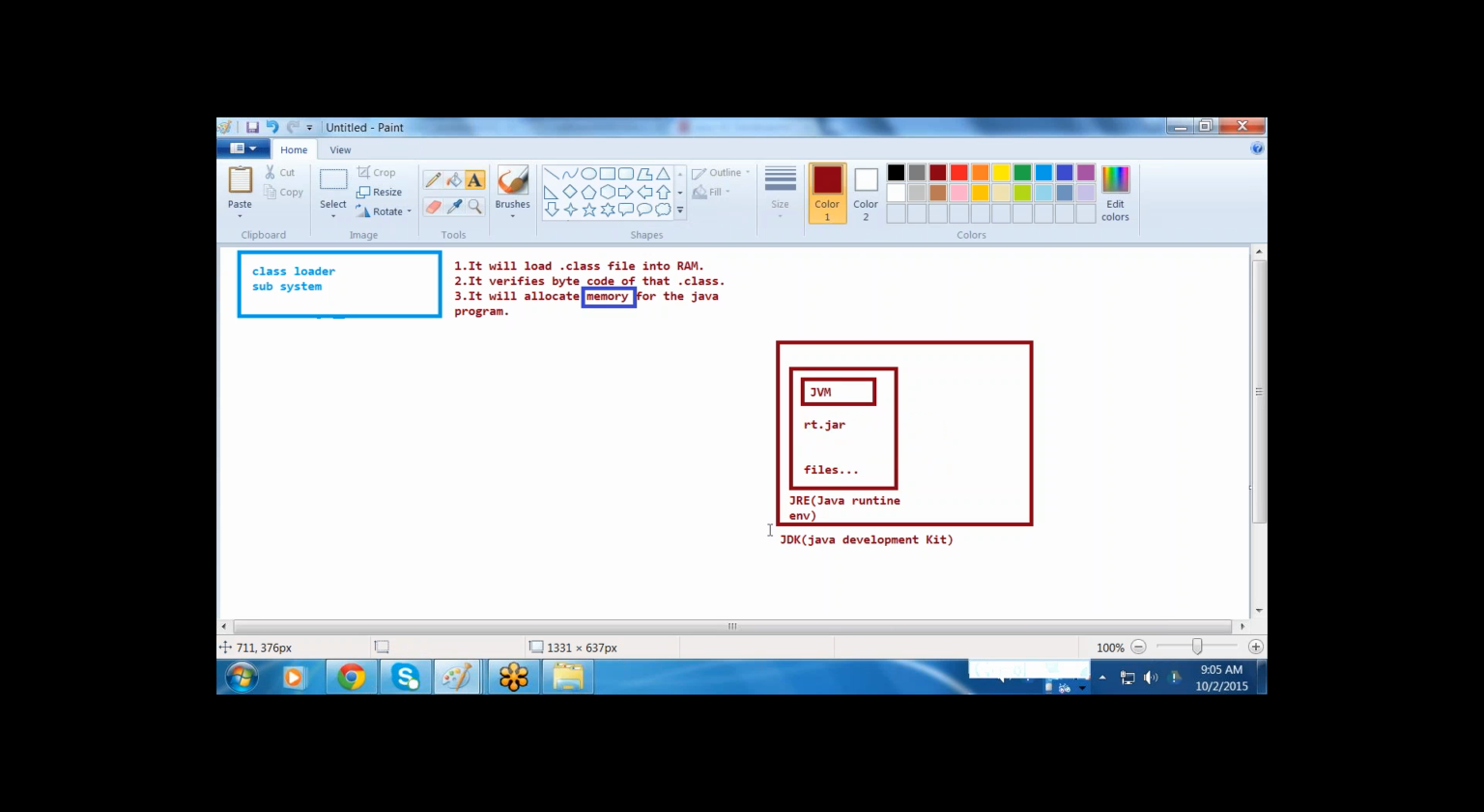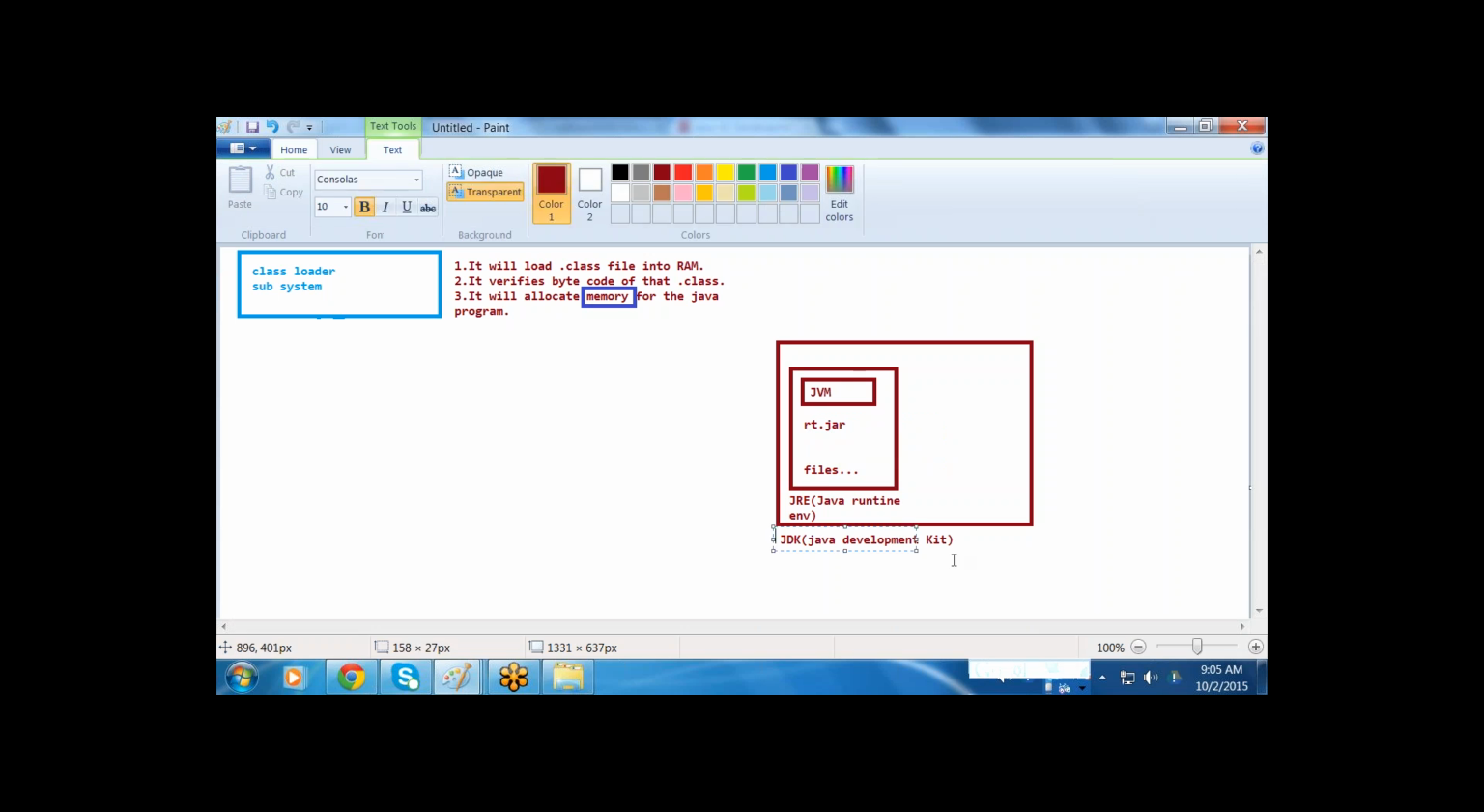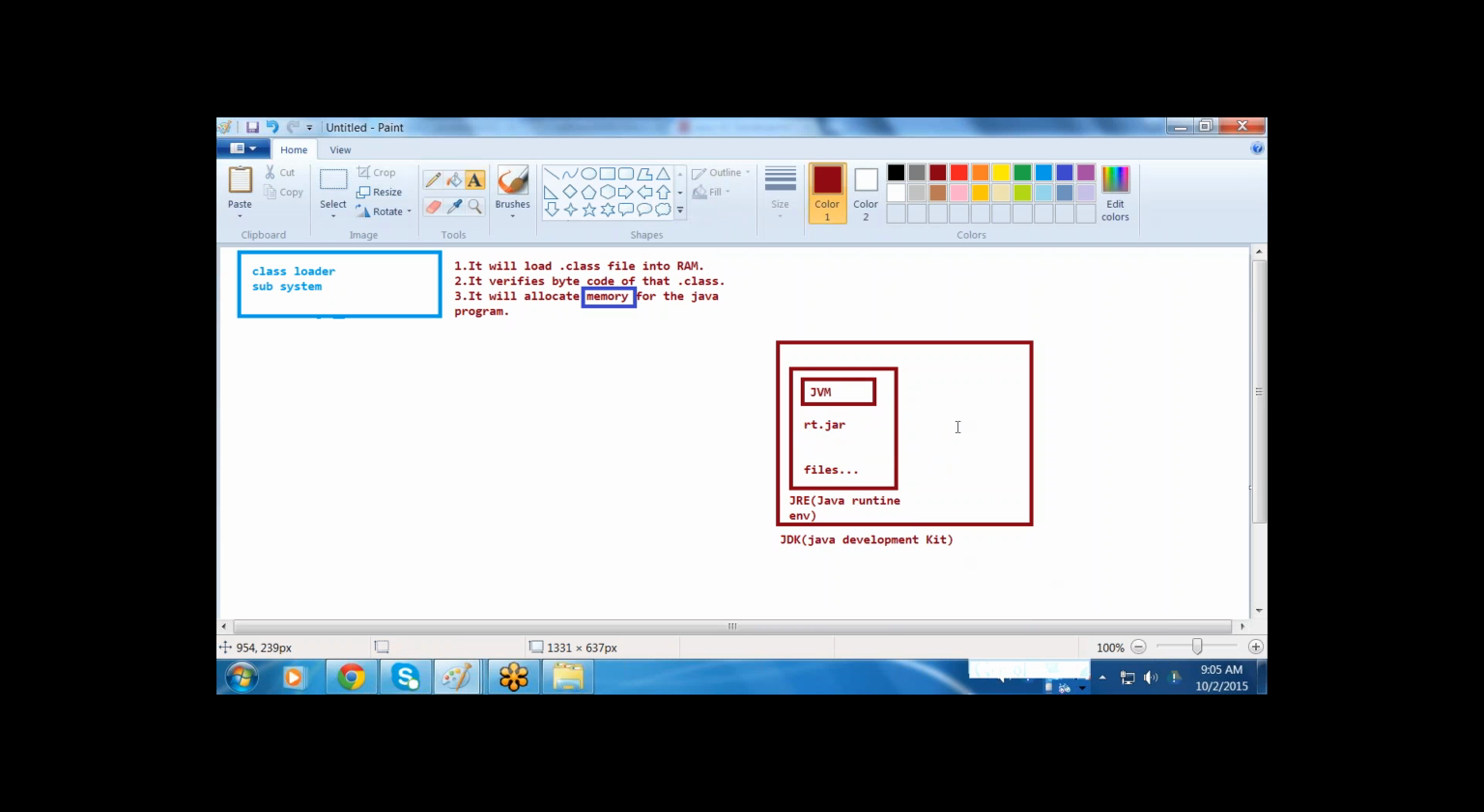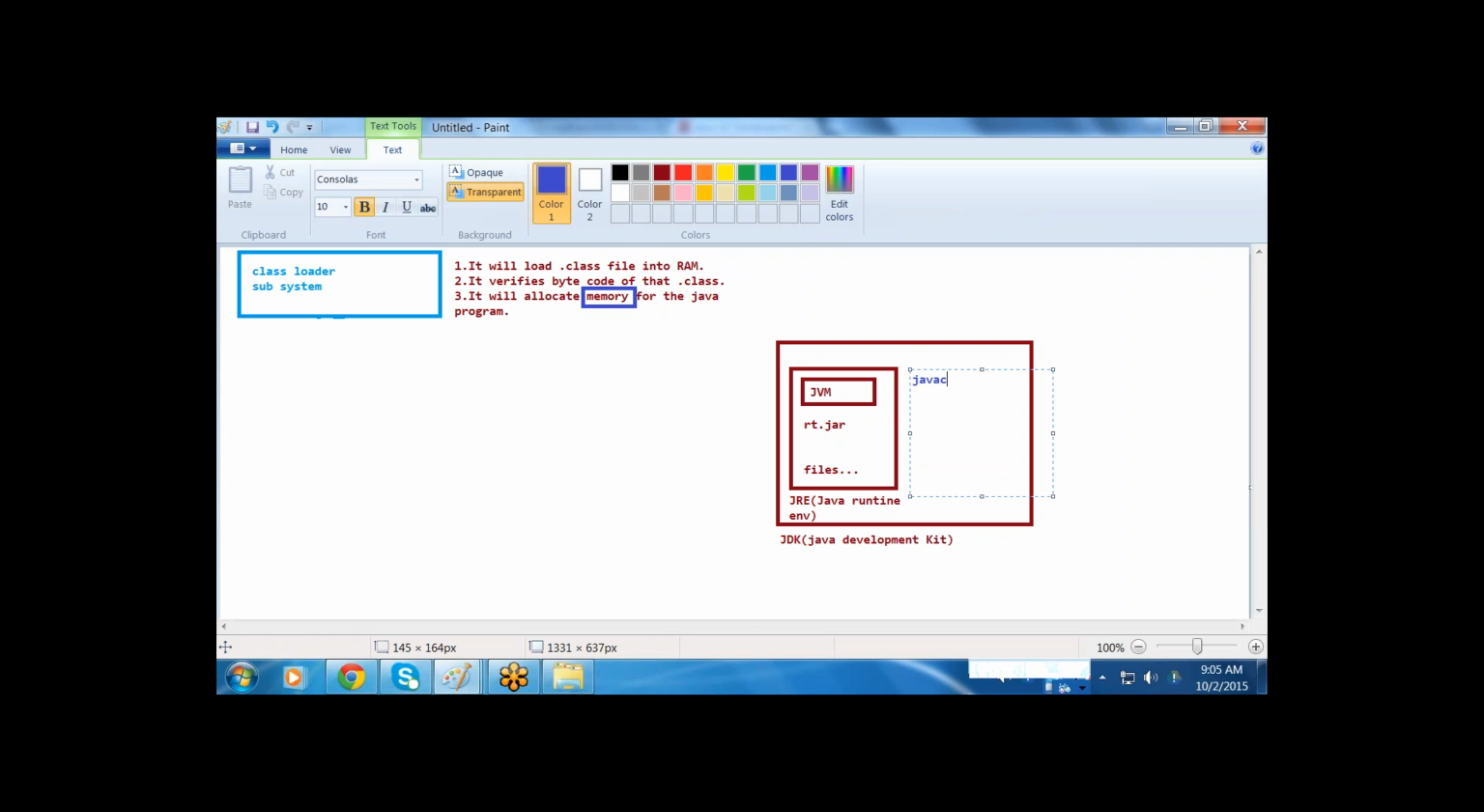So what is the use of the JDK here? The JDK contains the JRE. Along with the JRE, the JDK contains some other tools, some other programs for development purposes, like javac, the Java compiler. And we can use javap if you want to see the bytecode instructions, and if you want to see the methods in the dot class file, we can also use javap.